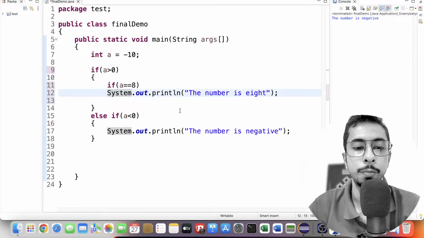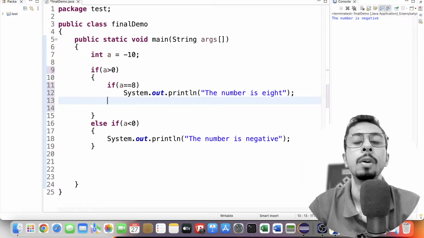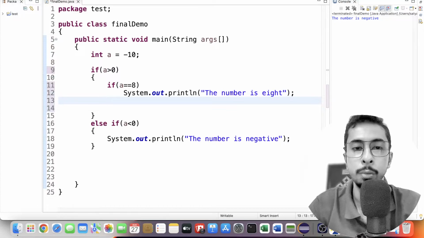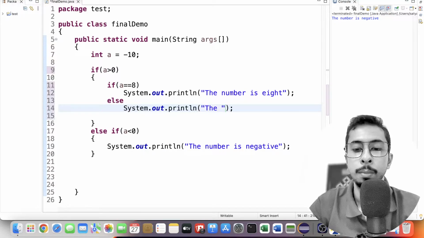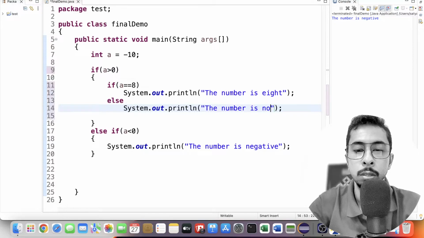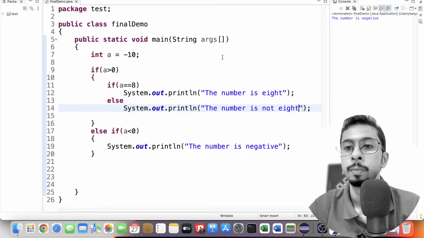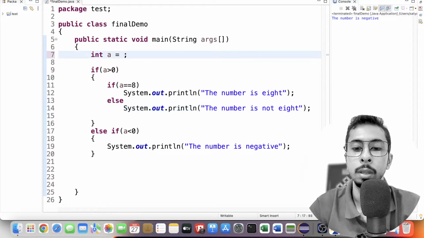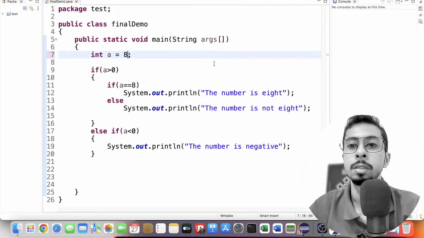so the single line ifs do not require the curly braces. Okay, single line if and single line if else actually do not require any curly braces. We can simply write it, the compiler will understand. Okay, let's say the number is not 8. Okay, so if I execute this code, you can see the number is negative is printed. Let's say I make it, say, 7. Now what will get printed? The number is not 8. If I write 8, then it will say the number is 8.